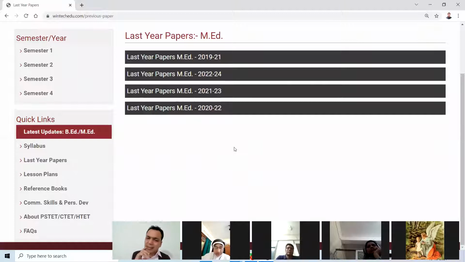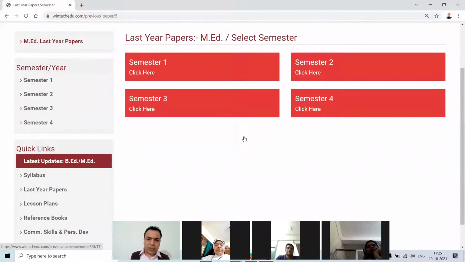Which was the year last year? 2022, na? Because you are the student of 21-23. Your batch is 21 and 23. The last year was 2022. So once you click on 2022, you will see the papers of the first semester. Click on the first semester.